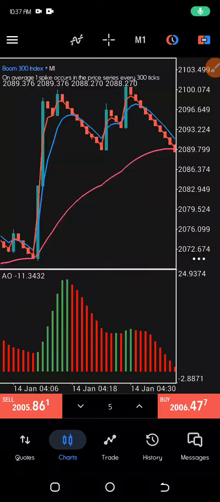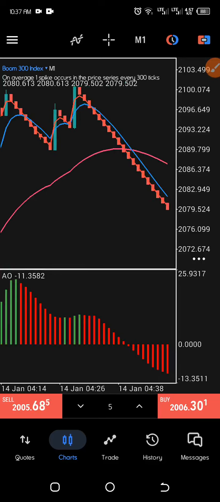Hello guys, welcome. In today's video I'm going to show you how you can hunt for 10 candles whenever you take any trades on Boom and Crash index. I'm going to show you how to catch your 10 candles, and I'm going to show you the settings for the strategy. So just stick around and make sure you watch this video to the end.